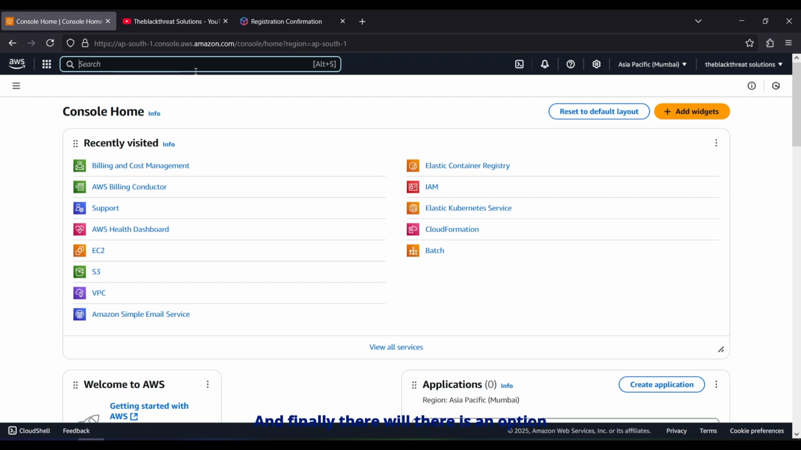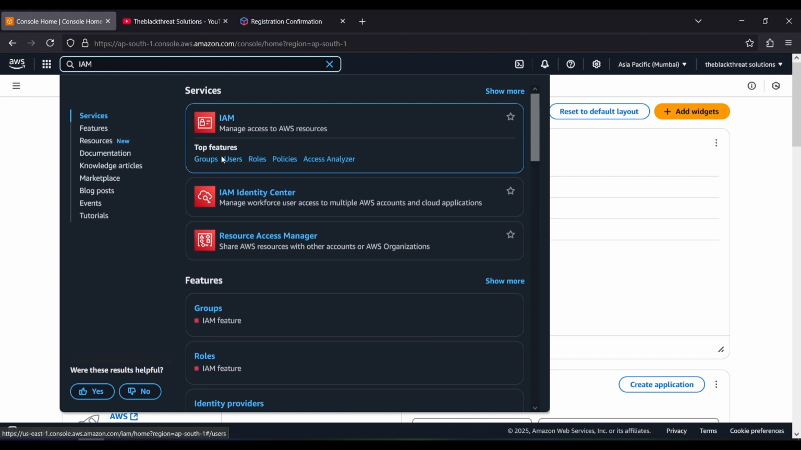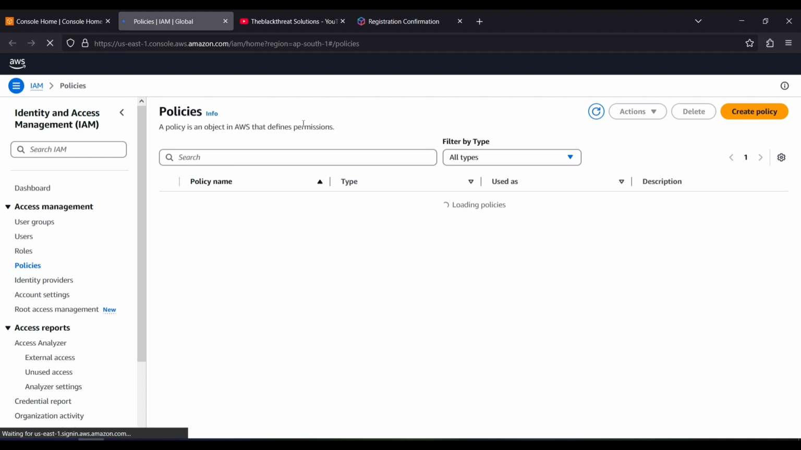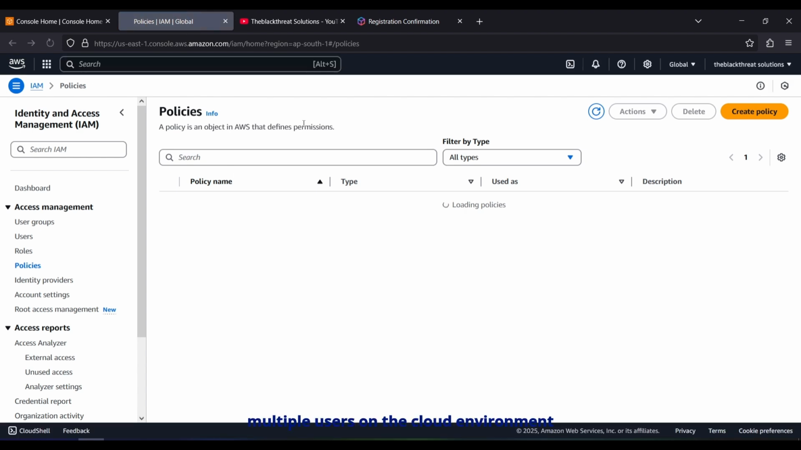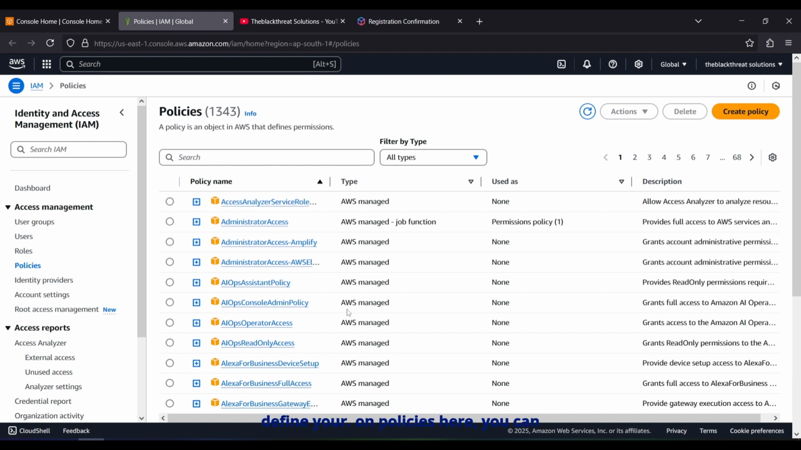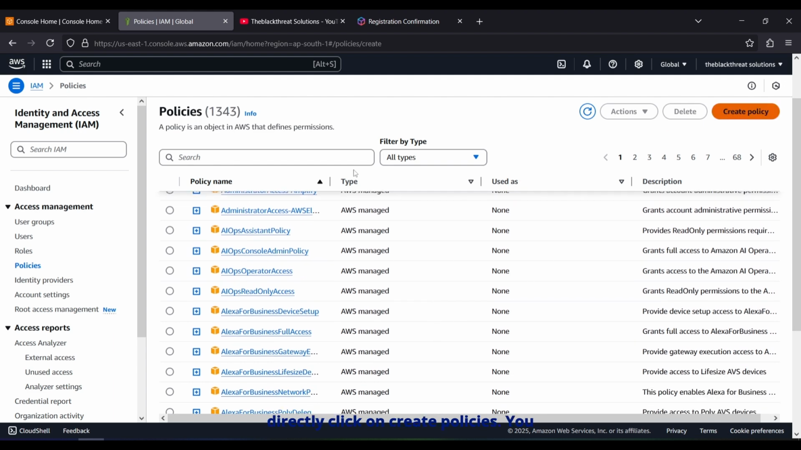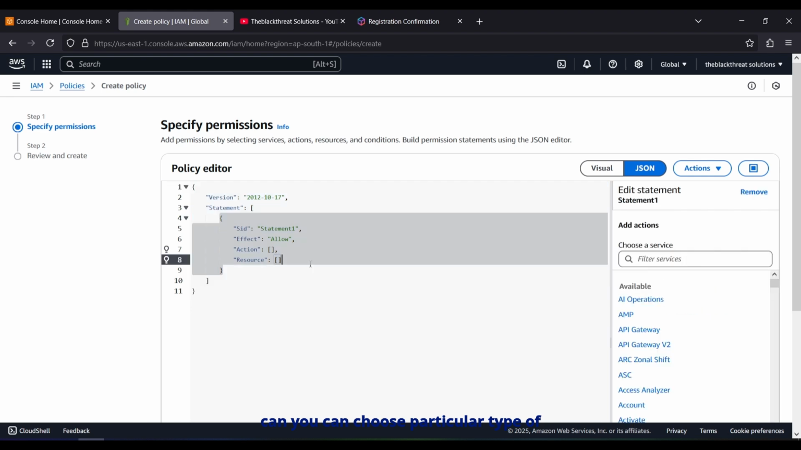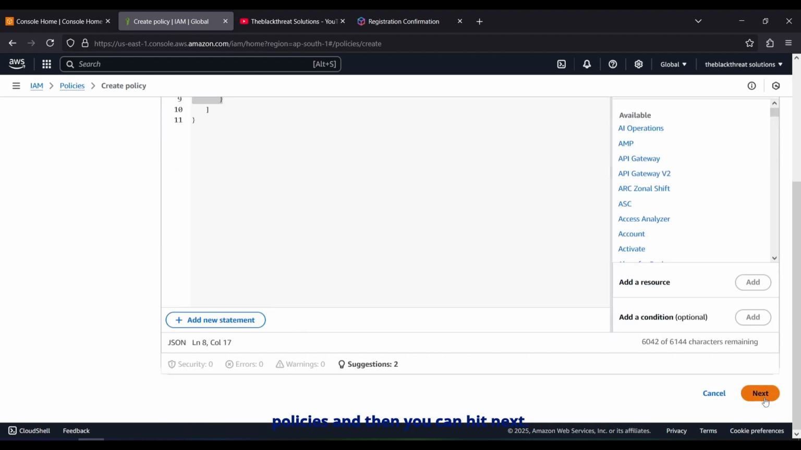And finally, there is an option that is IAM. So here you can see groups, users, roles, and policies. Once you click on policies, you can assign permissions to users. So let's say you are working with 10 multiple users in the cloud environment and you want to give specific permissions to each of them, then you can define your own policies here. You can directly click on create policy, choose a particular type of policy, and then hit next.